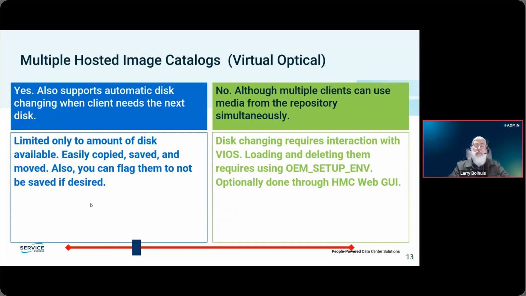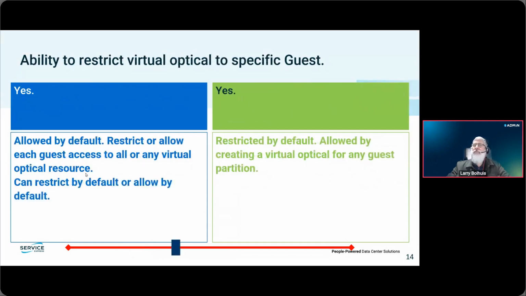But to change the disks, you actually have to connect to VIOS and say, okay, client 1 needs disk 2 and client 2 needs disk 5, and you have to do that, right? And loading and deleting them, you've got to go through the OEM setup environment, or optionally through the HMC web GUI. So again, a solid win here on the IBMI side for image catalogs.